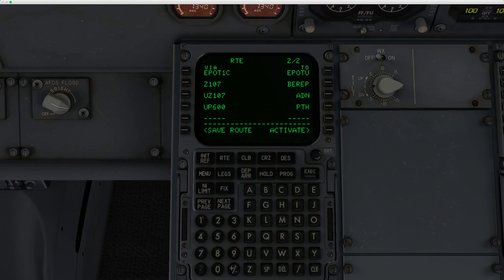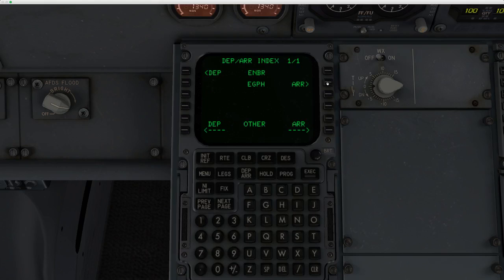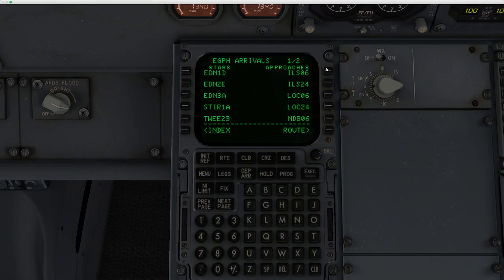Now, our arrival into Edinburgh, we're going to be on the ILS 06 approach. And our STAR is going to be the STIR 1 Alpha arrival, and we're not going to be using the approach transition. So head back to route. So we can activate that.